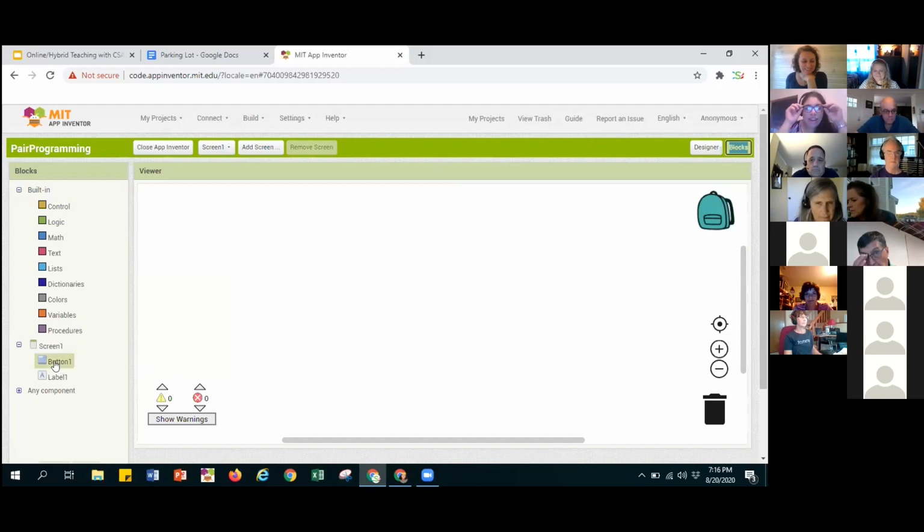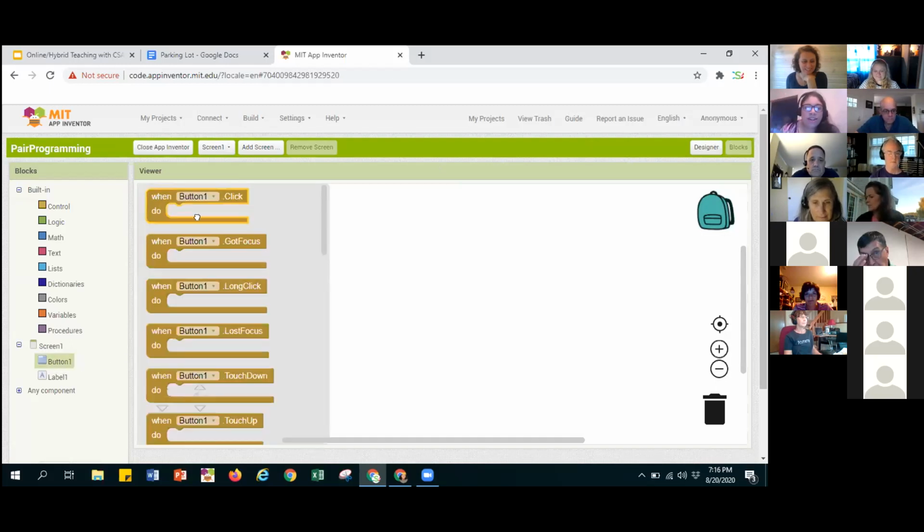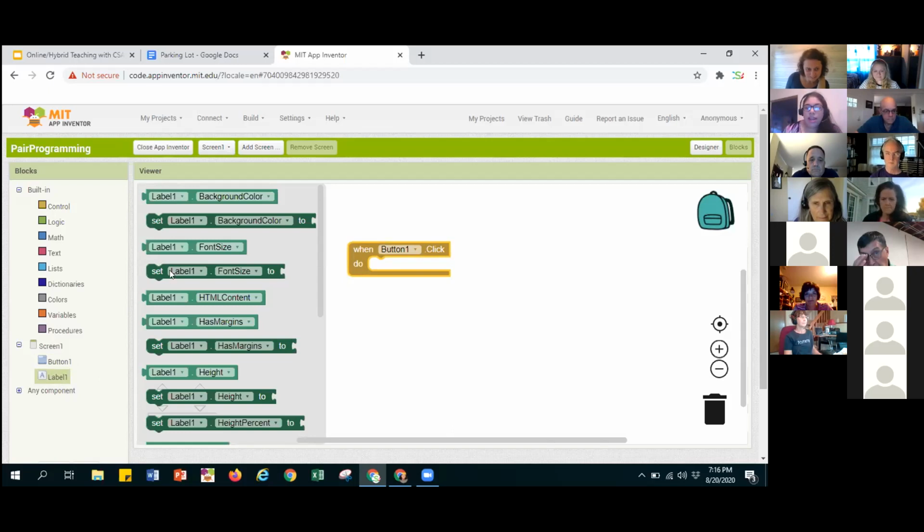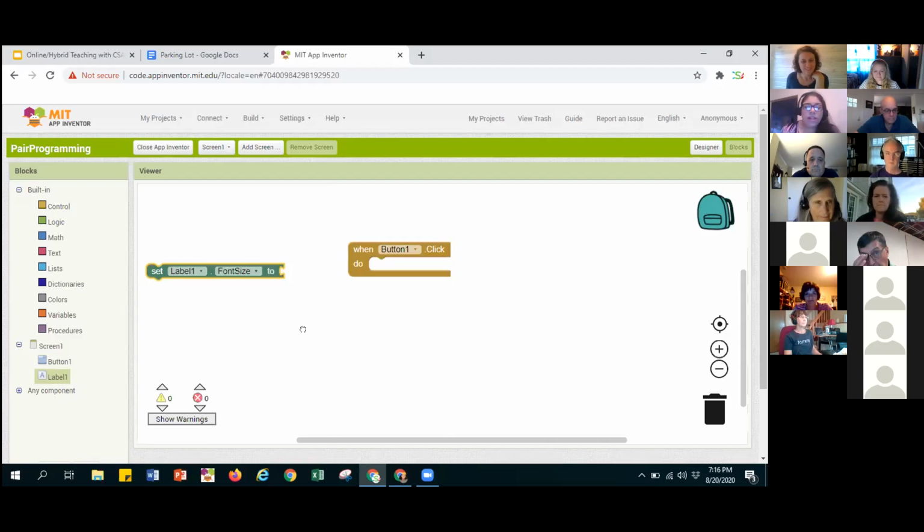So she's the driver, and I say, okay, Jen, as the navigator, could you create a button click that maybe sets the label's text to say Mobile CSP when the button is clicked? So Jen is completely controlling my screen right now.